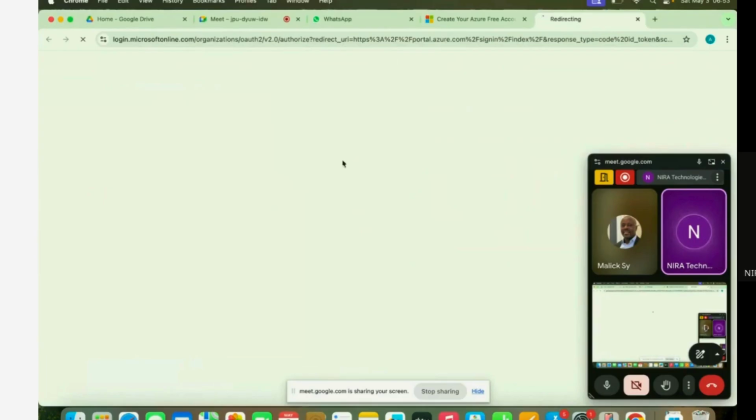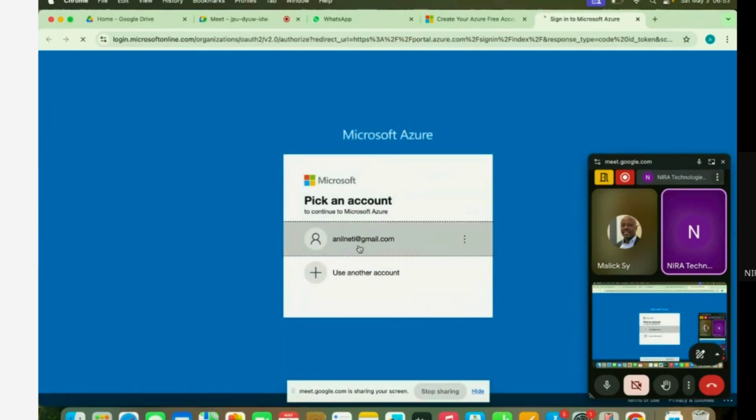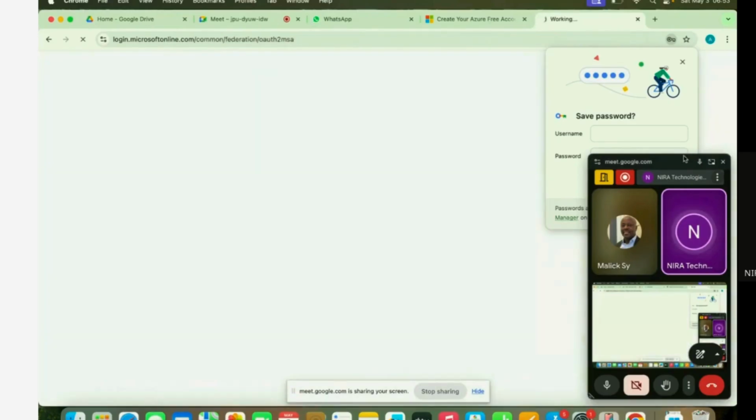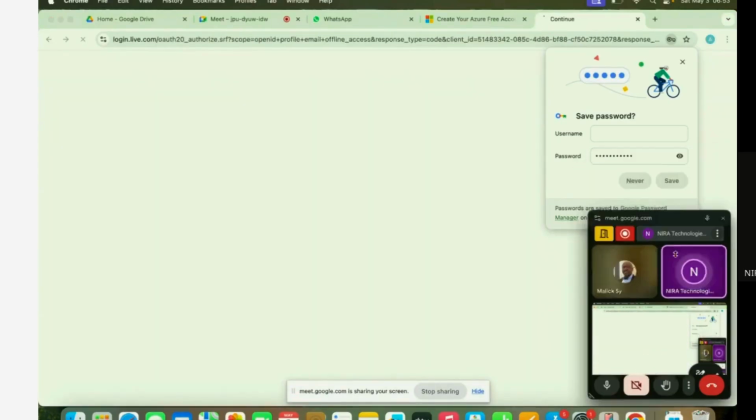sign in. It says please keep turning off the servers as soon as you're done with your labs.